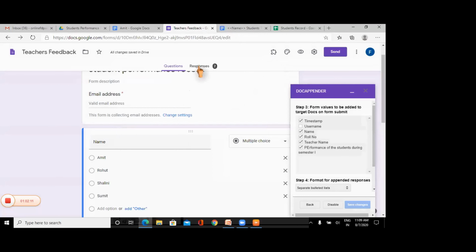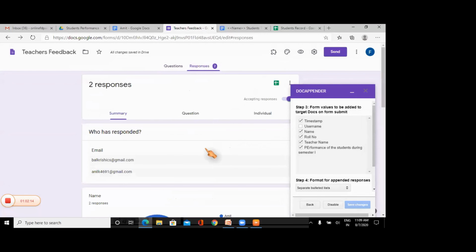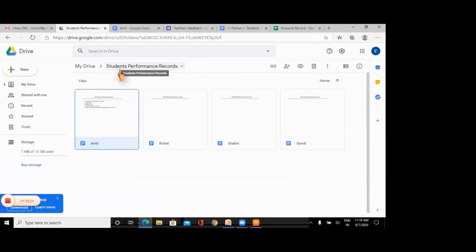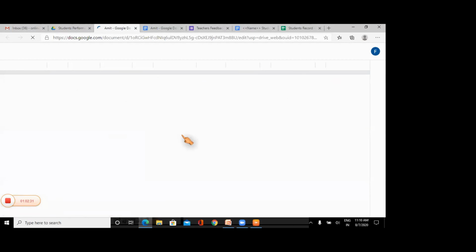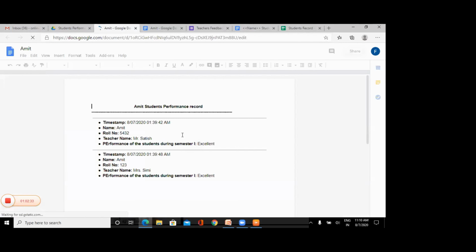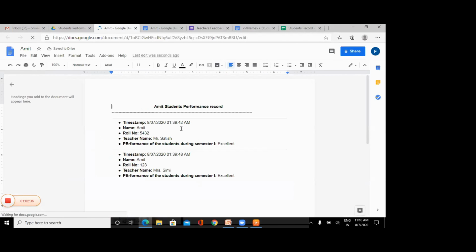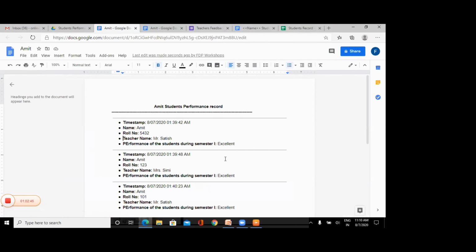Okay, as of now, I have received 2 responses. All right. So let me show you how it will be reflected to me. Just give me a second. See, yes, 2 responses I have received for Amit. I have chosen timestamp, name, roll number, and teacher name, Mr. Satish. Yes, I'm getting responses.